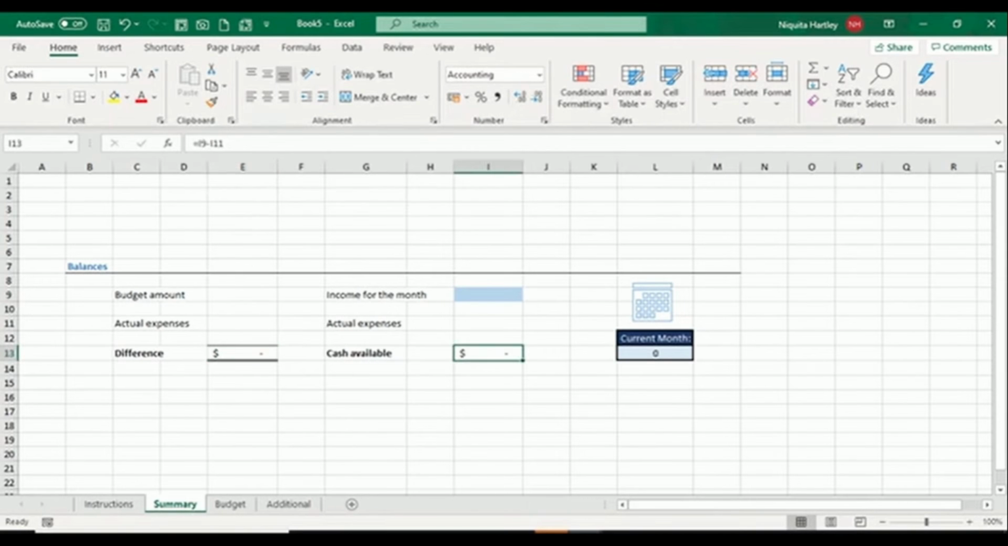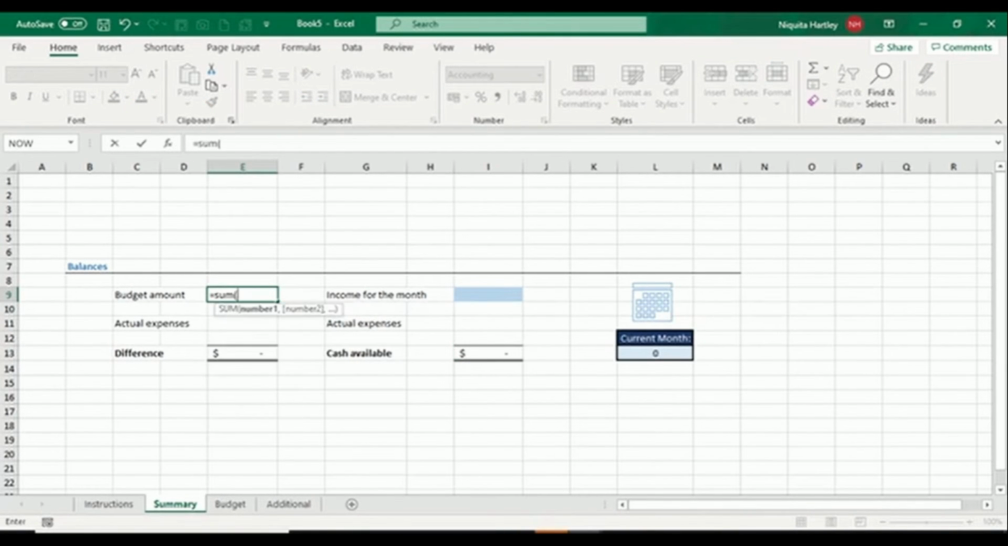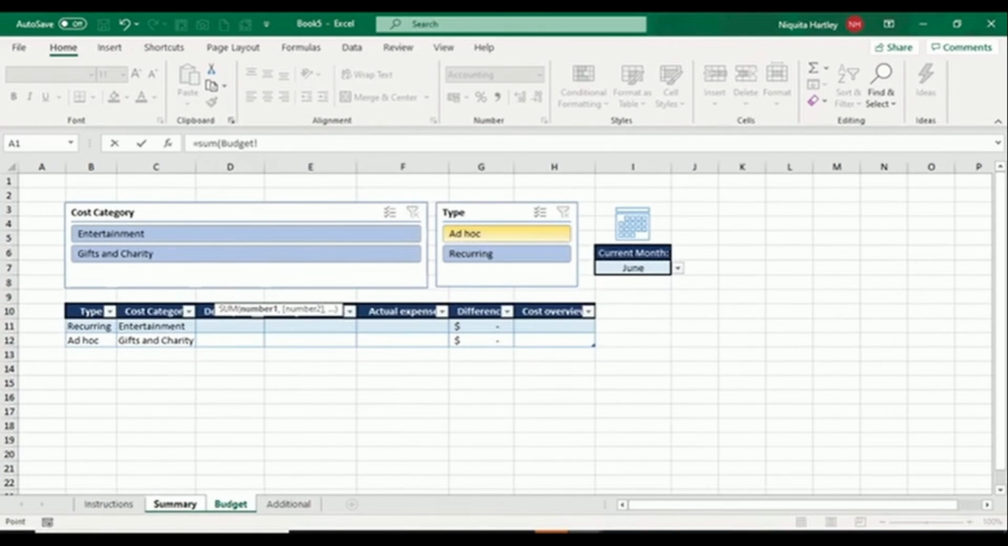On the right-hand side, I want to show my actual income for the month, which I've highlighted in blue as you will insert this on a monthly basis, as well as my actual expenses so that you can have a view of how much cash you have left to spend. A quick and efficient way to do this is to link the budget amount to our budget table.